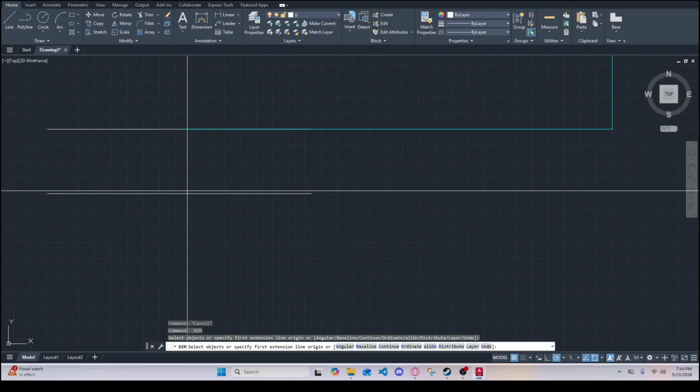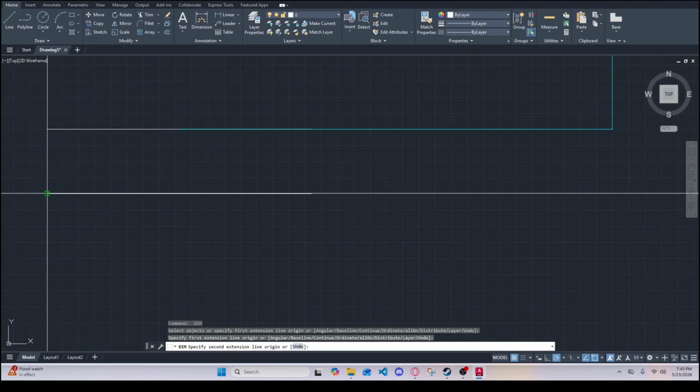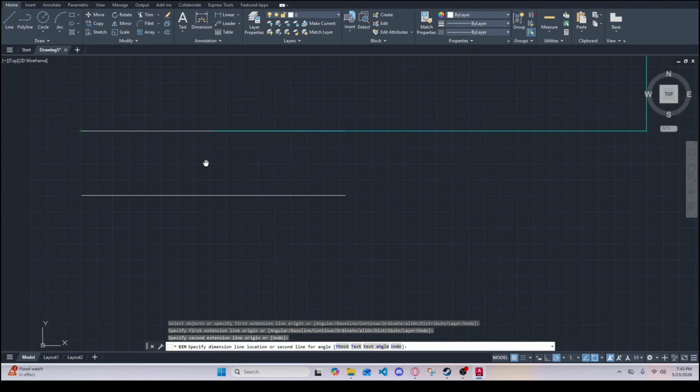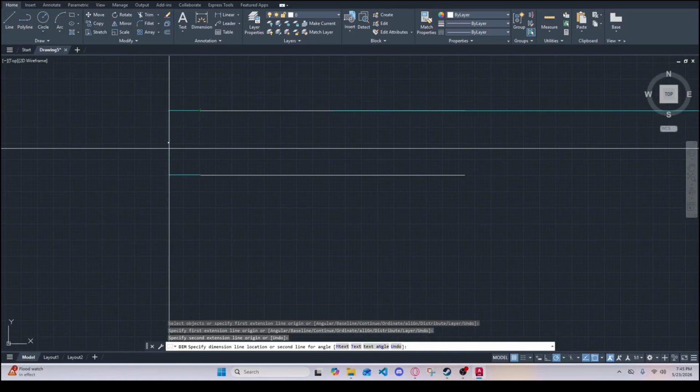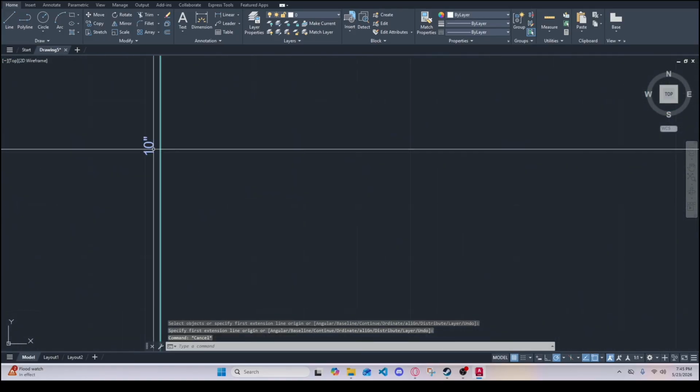Let's do it again, but let's have it done right here in this bottom one. And again, you can put it however you want. Go on the left side, and it's gonna be 10 inches.